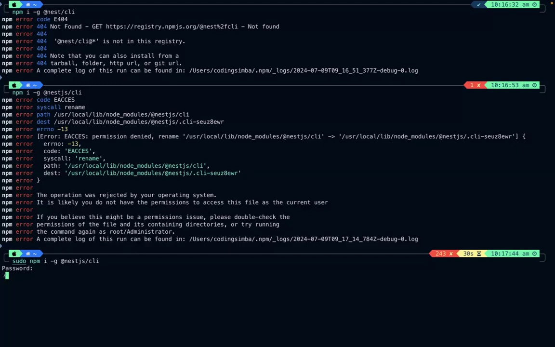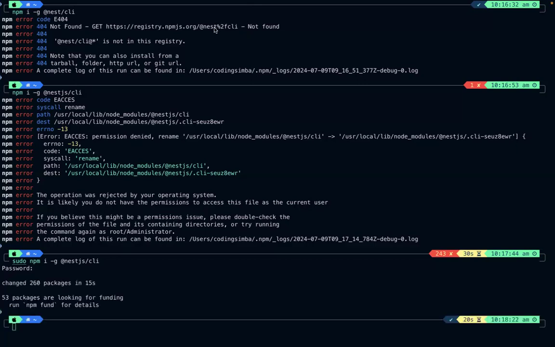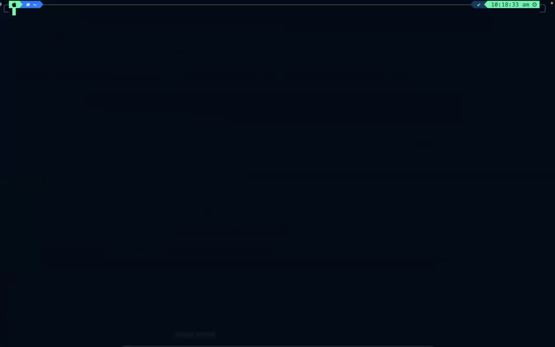I already have it installed, so it shouldn't take much time. Okay, so now we have changed 260 packages in 15 seconds. 53 packages are looking for funding and all of that. So I've installed the NestJS CLI.